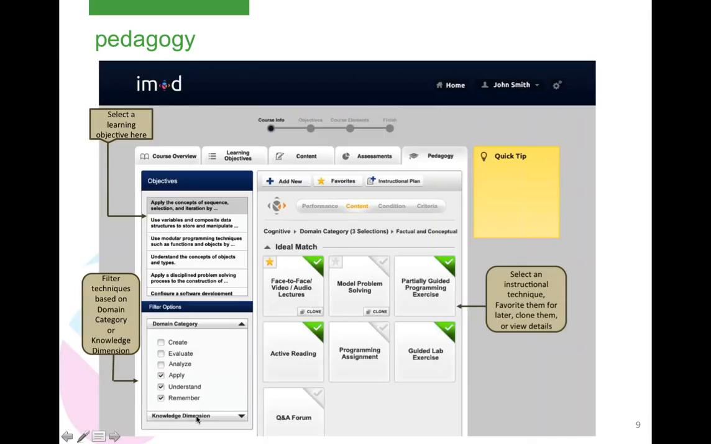And then we also use the knowledge dimensions, which is basically the knowledge dimension of the concepts that are listed in this learning objective, whether it's a factual concept or a procedural concept. Based on that, we find appropriate techniques. In this case, you see there are about 7 ideal matches displayed for that first learning objective. And then the instructor, the user, has the option to pick and choose.